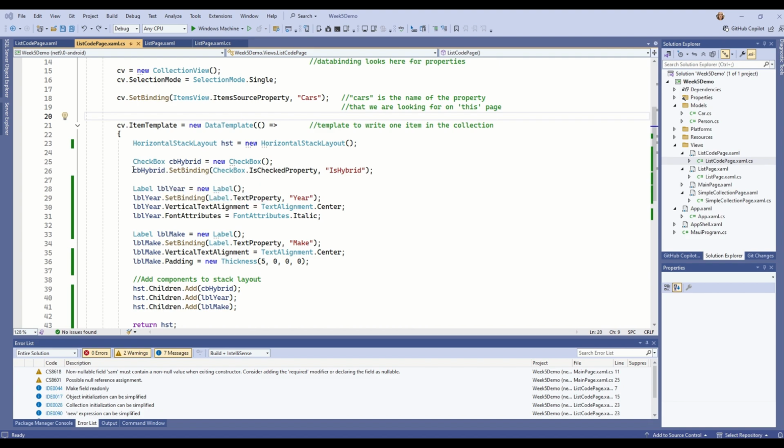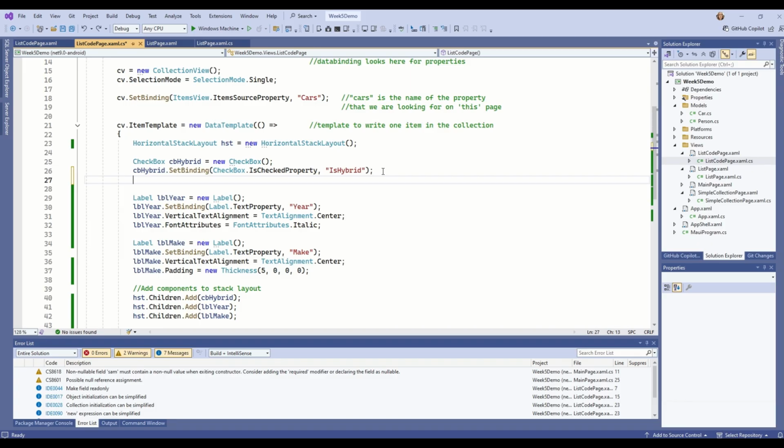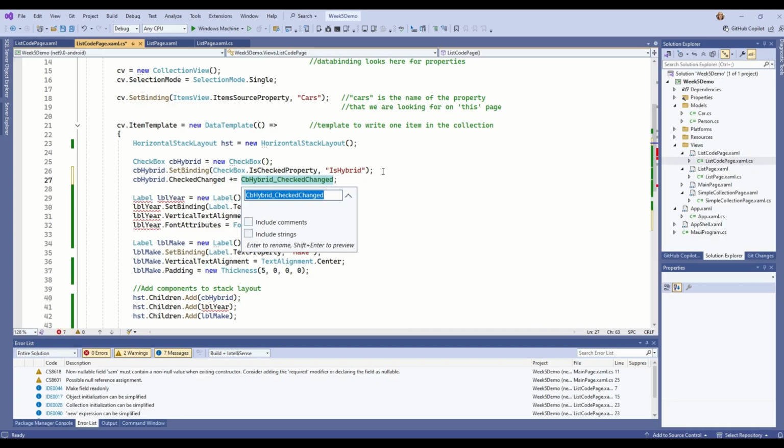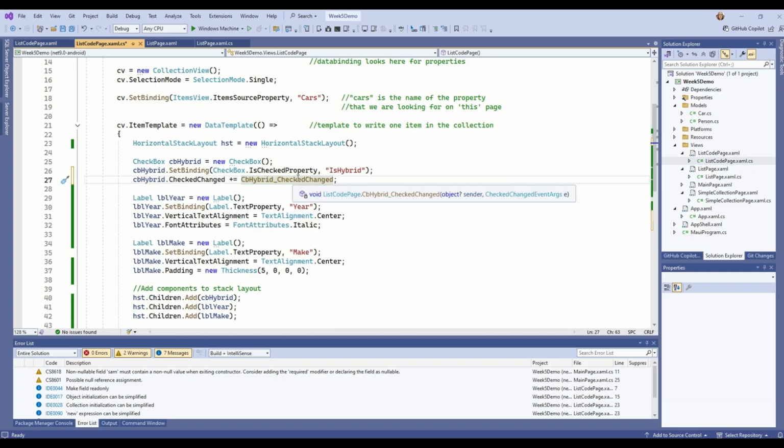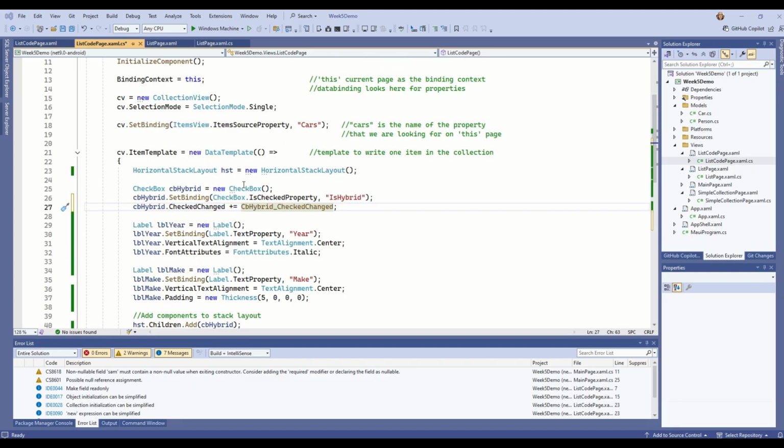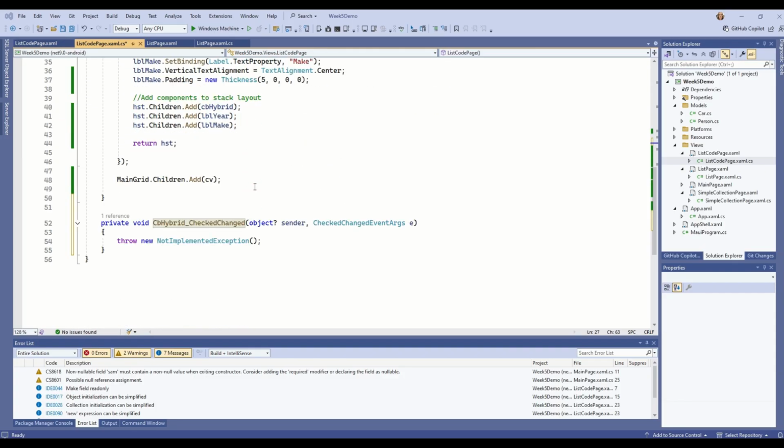So if we want to create our check changed event on the checkbox, after it's created here, we can simply find our checkbox name, CB hybrid, and we'll add an event handler to the check changed event. Once we add the event handler, we can scroll down and find it down here. So we can write our code inside this event.